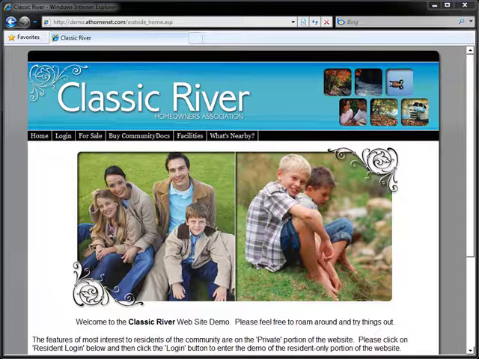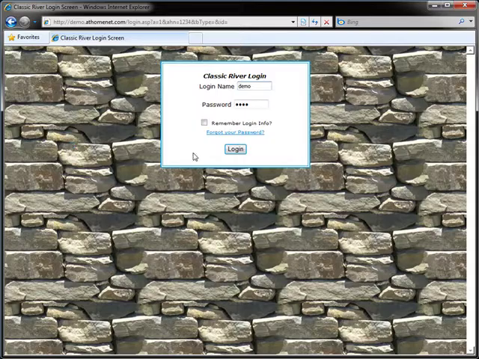We have yet another brand new feature being released this month and some other great enhancements, so let's jump right in. I'm going to log in here as an administrator.